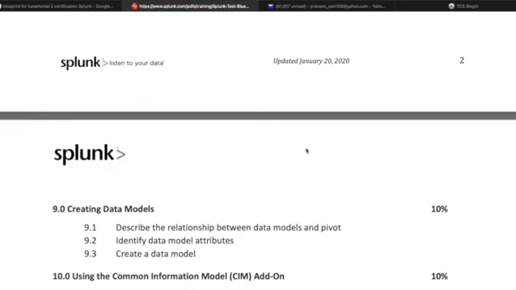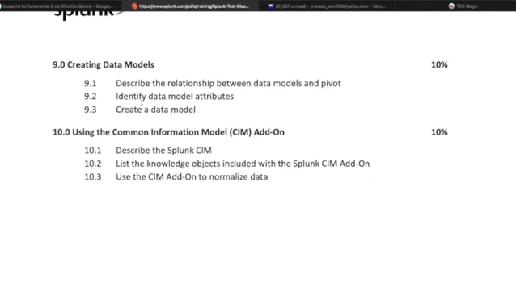So again, the next topic will be creating data models. The data model and CIM are very important when you are dealing with security use cases. Data model is very crucial for security, and also CIM mapping is very important. CIM mapping we generally do to normalize the data. So when you talk about creating data models, it covers 10% of total questions.